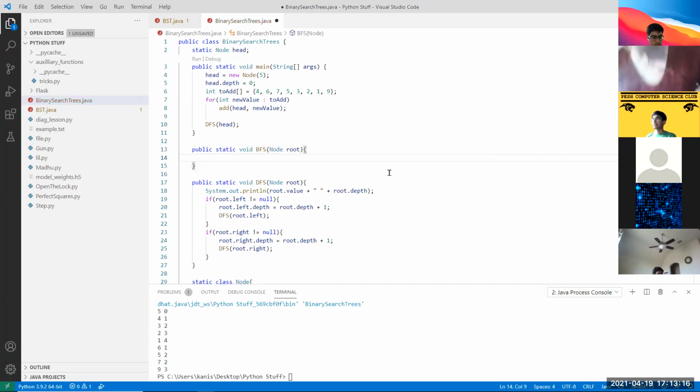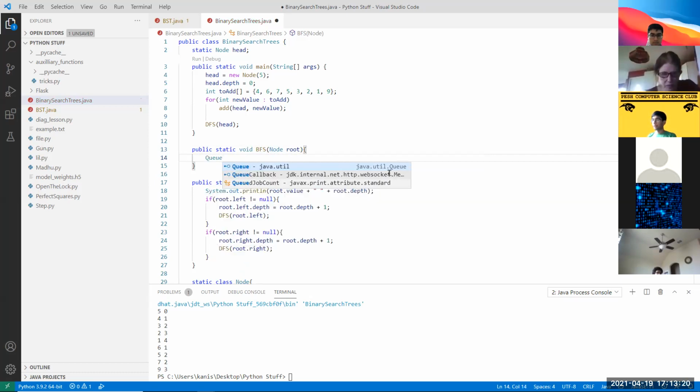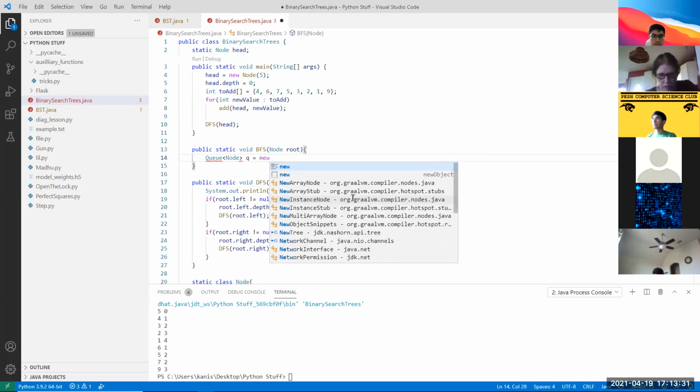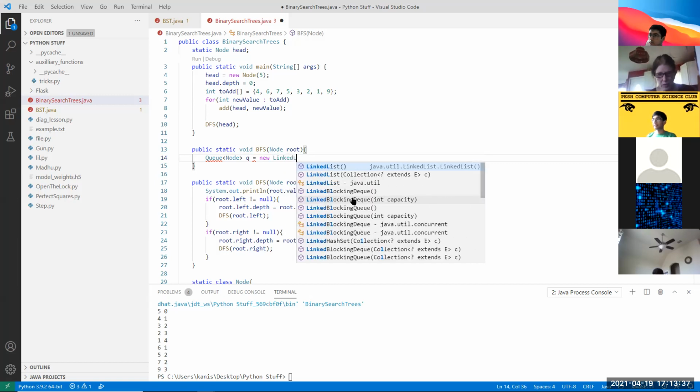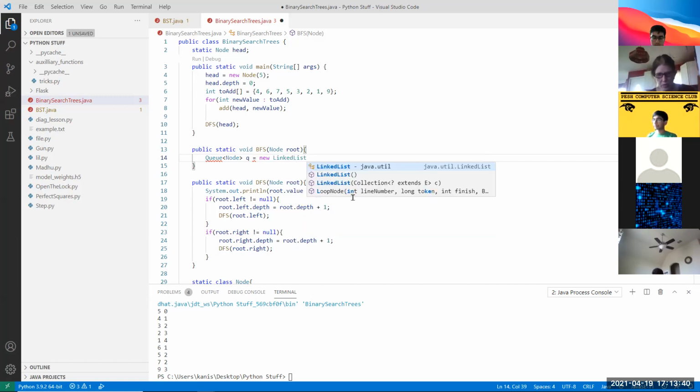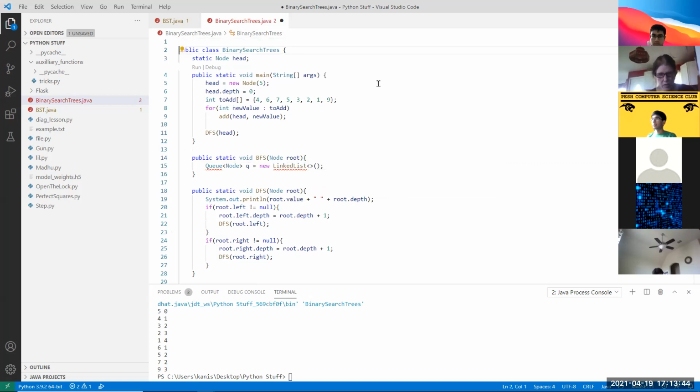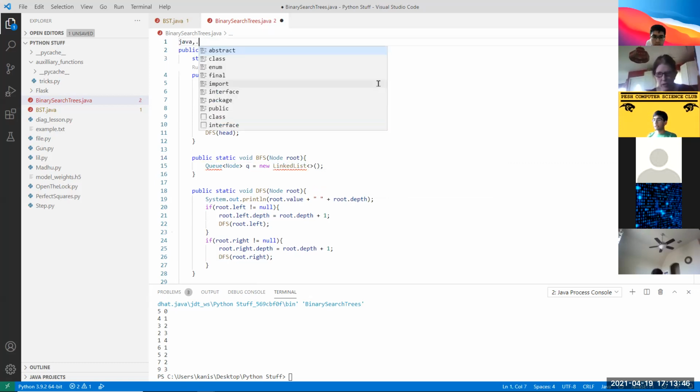And like I said, we're going to need a queue for this. So queue, and the queue will have node types, node objects in it. We'll just call it queue is equal to new. And you can implement a queue on different data structures, and I just like doing it on linked lists. Right now I'm getting red errors because I haven't imported Java util.